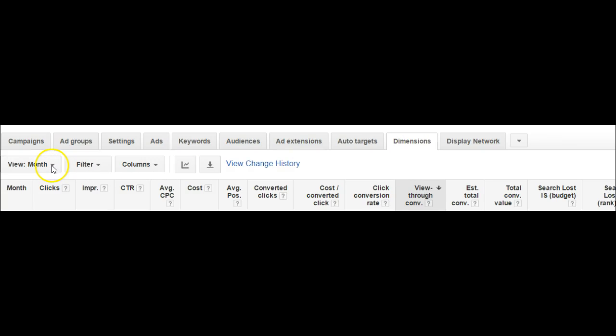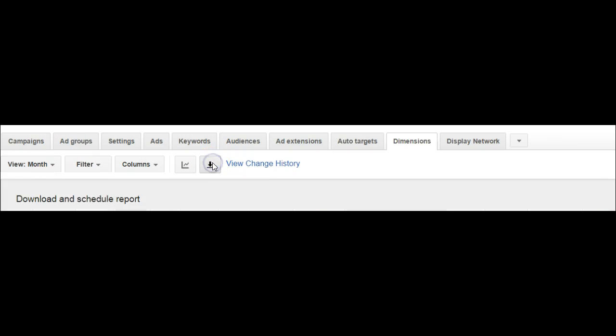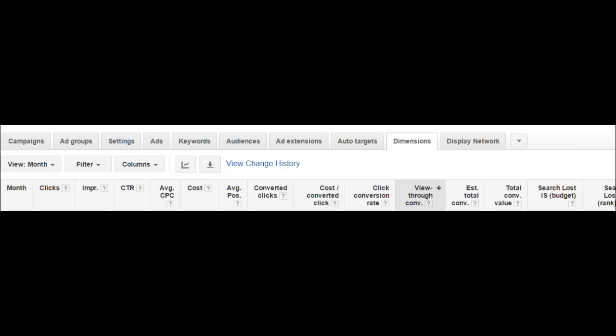the drop-down menu View and choose Month. You find that under Time, Month. And then you will see your data for the month, and you click on Download and you click the Excel format and download the data.